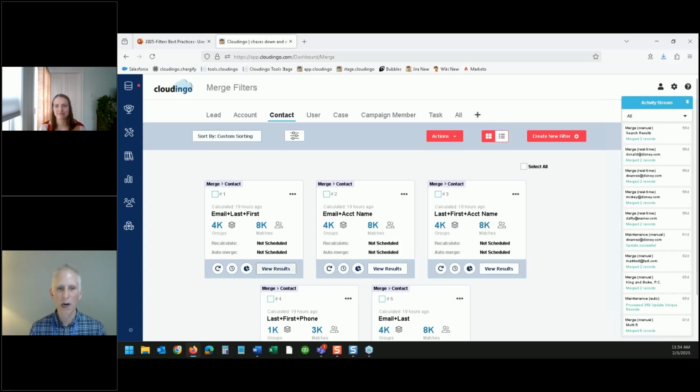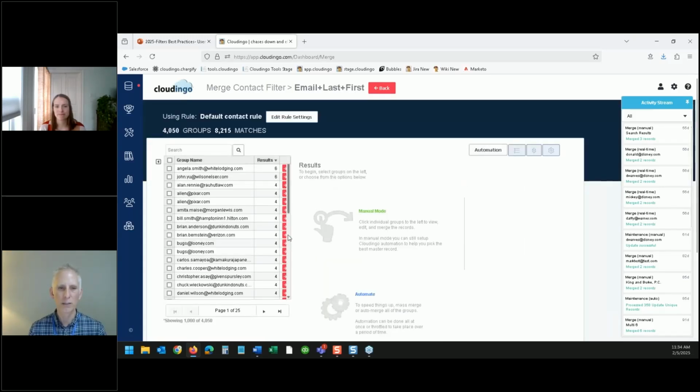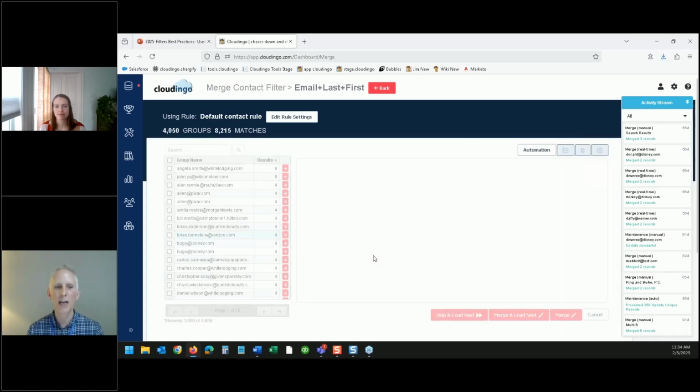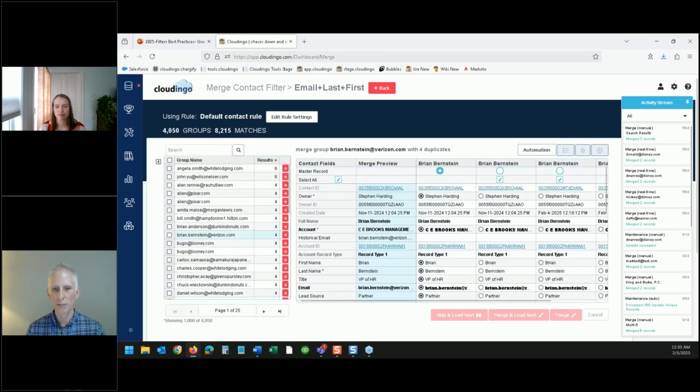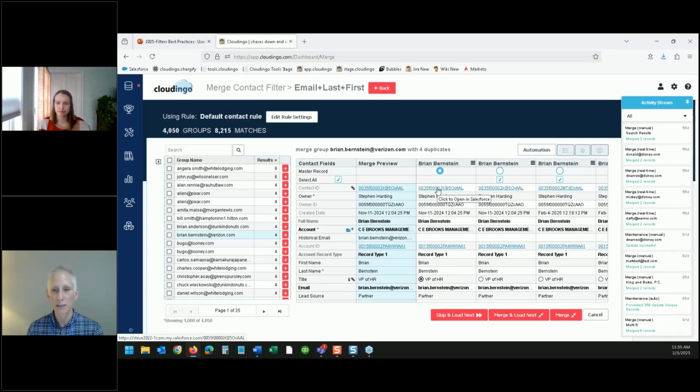The next thing I always recommend for any filter, even the most reliable filter, is you spend a little bit of time reviewing the results. Okay? So if you're familiar with Cloudingo, and you're all customers, so you should at least have some familiarity with it. What I've done is drilled into the results of a filter, and we're going to load the merge grid. So this is the merge grid. Over here on the right in the white columns, those are all of the individual records in Salesforce. They matched on the email address, the last name, and the first name. And Cloudingo returned these to me. And there's a hyperlink. We can click through and open that record directly in Salesforce and take a look at it.